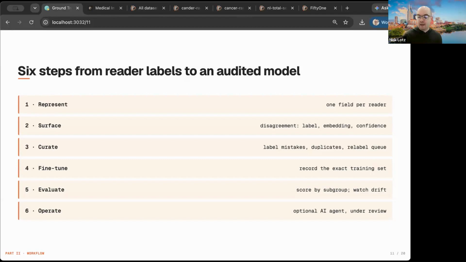And then lastly, operate. There are now ways in which you can use AI assistance to drive the whole process. So we're going to walk through each of these six steps, largely using the FiftyOne platform and what it supports. So, as a brief interlude, if you haven't used FiftyOne before, there's a couple ways you can get started.